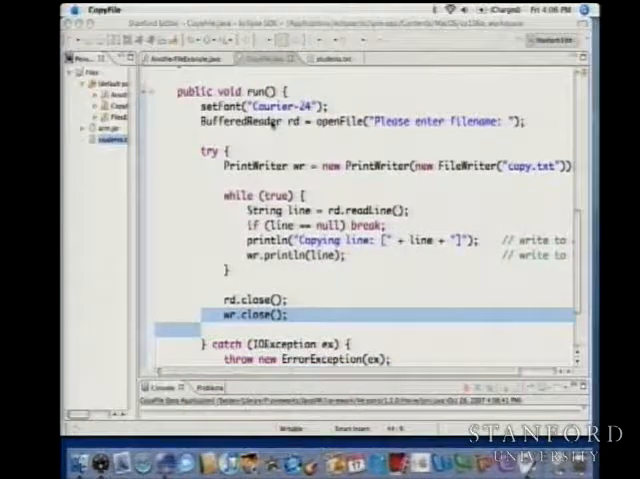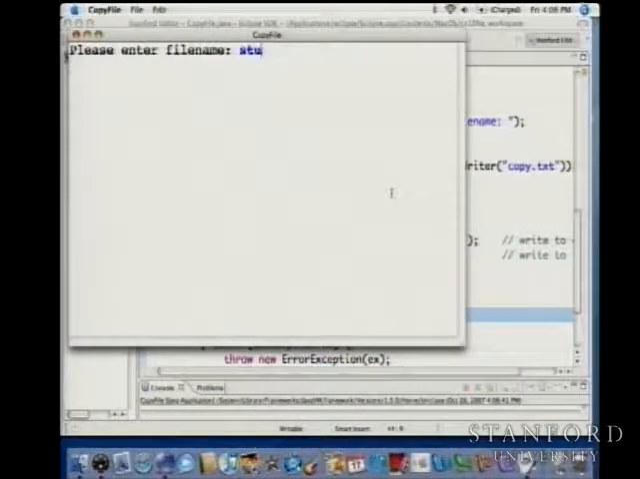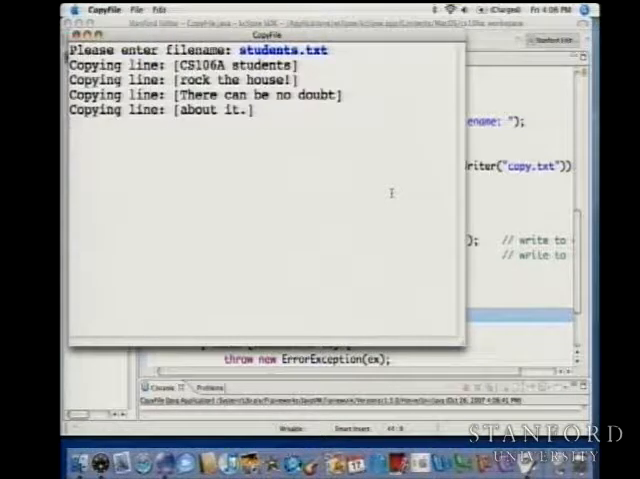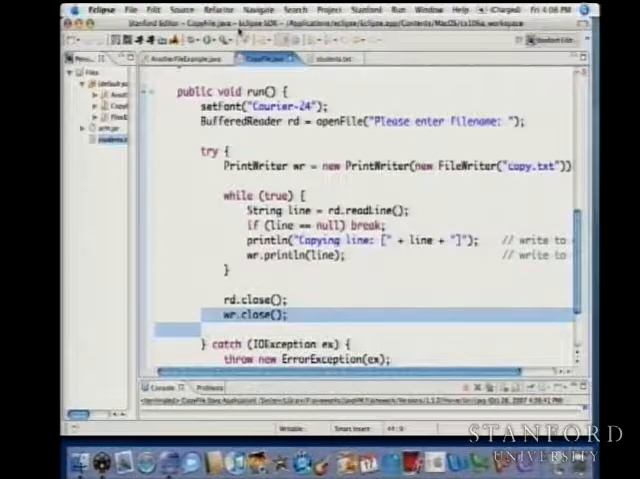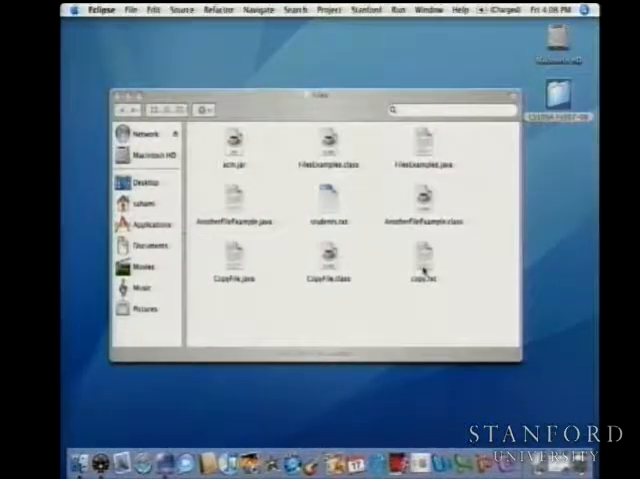Running. Oh, come on, you can do it in your glowing blue. I love the glowing blue. It's fun. Copy file. Please enter file name, students.txt. I'll spare you the incorrect file names. So it says copying line. It writes out all these lines to the screen. Let's see if it actually exists. Oh, copy.txt. It's warm, it's fuzzy, it's fun.